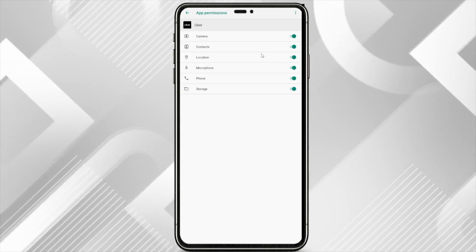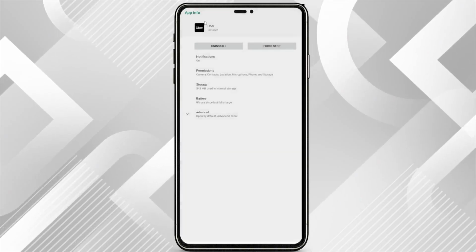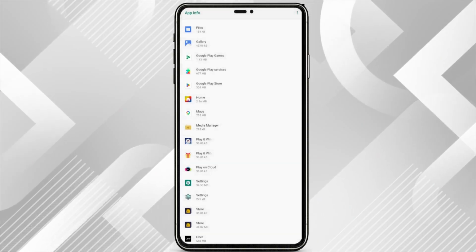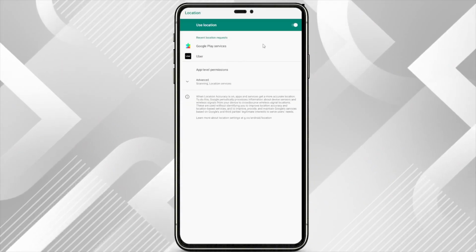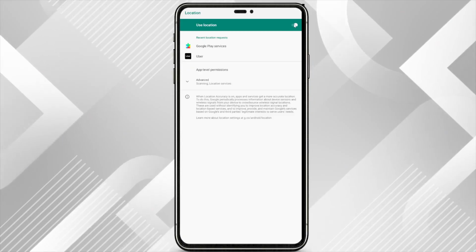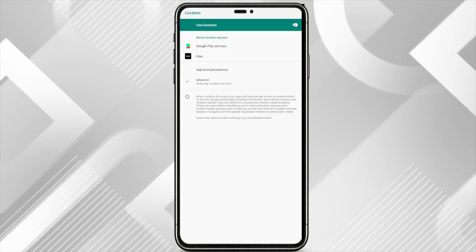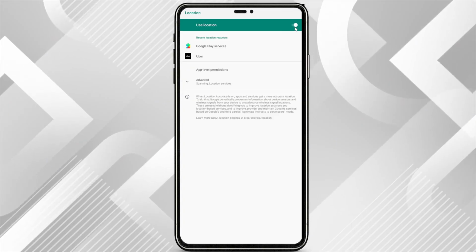Once you've confirmed the location permission is enabled for Uber, go back to your main settings menu. From there, scroll down and find the location option and tap on it. This is your device's master location switch, and it controls whether any app on your phone can access location services at all. Make sure that your device location is turned on here. If it's off, none of your apps will be able to detect where you are, which would definitely cause problems with Uber. Simply toggle it on if it isn't already, and that's it.